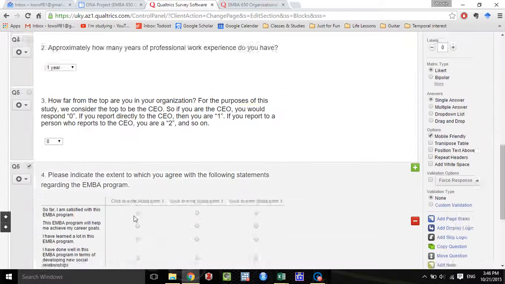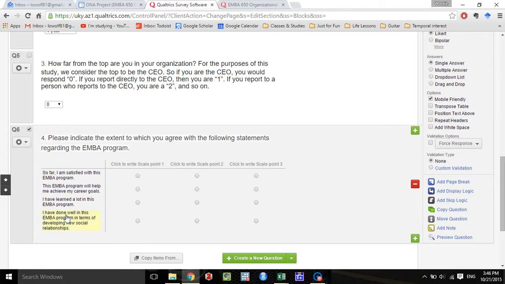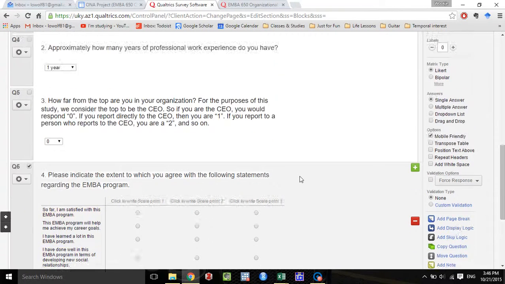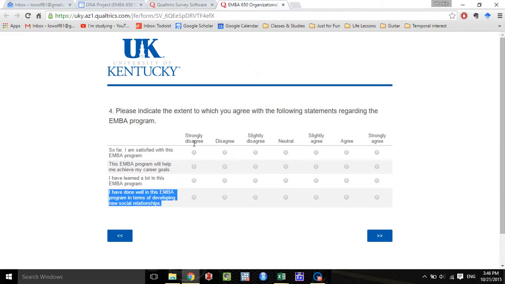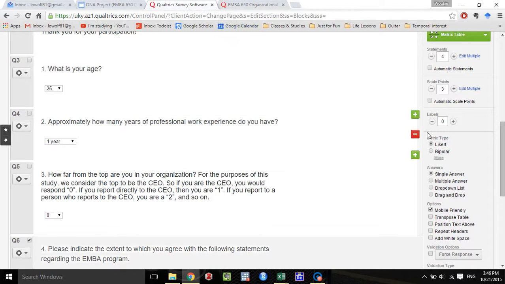Done. Now you'll see the statements, and we have 7 categories from strongly disagree to strongly agree. 7 categories. So I'll change this scale points to 7.